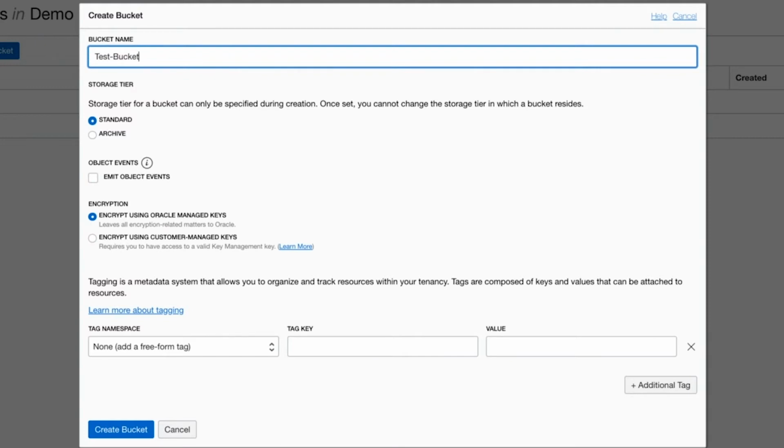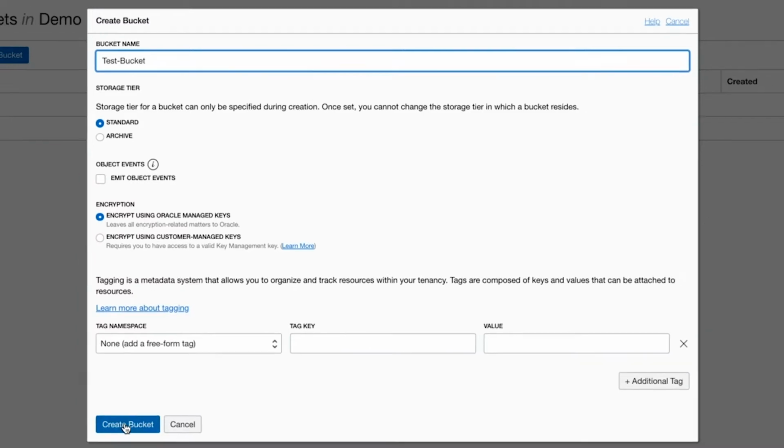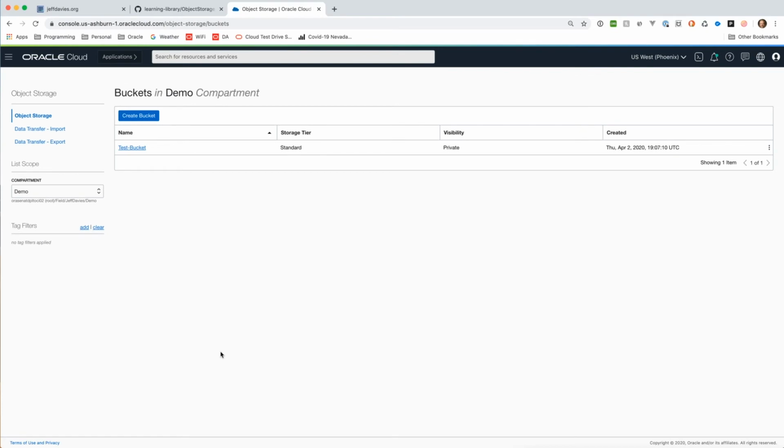We're going to name it test bucket. The dash in there where you can choose standard for the storage tier. We're going to use the Oracle managed keys. We'll ignore the tags for now and just say create bucket. And ta-da, our collection of objects has been created.